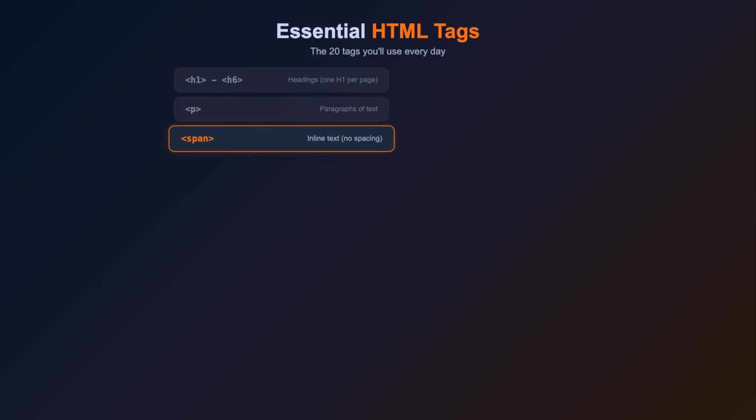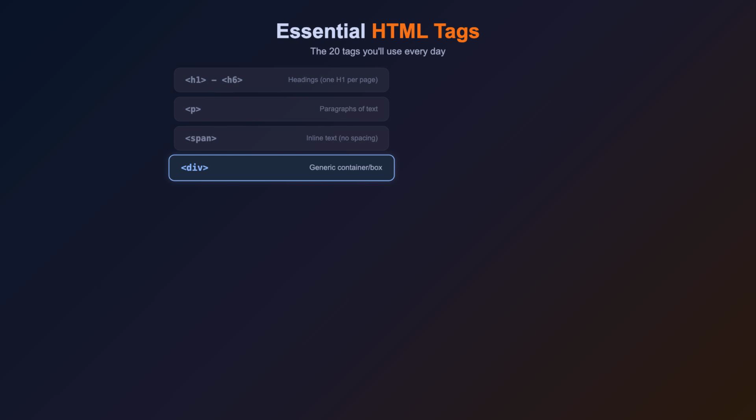The paragraph tag P is for blocks of text. Browsers automatically add space above and below paragraphs. The span tag is for inline text. It doesn't add any spacing. Use it when you want to style a word inside a paragraph.